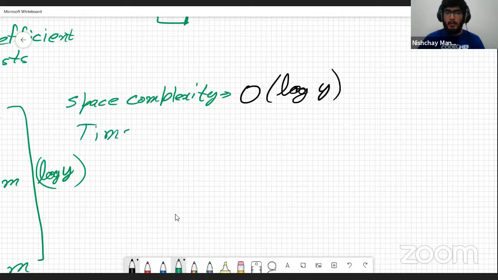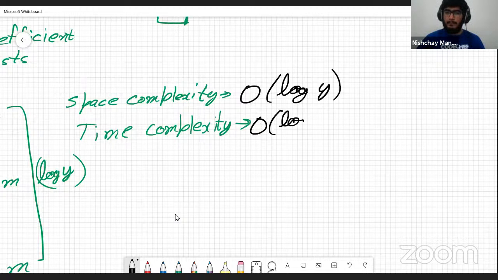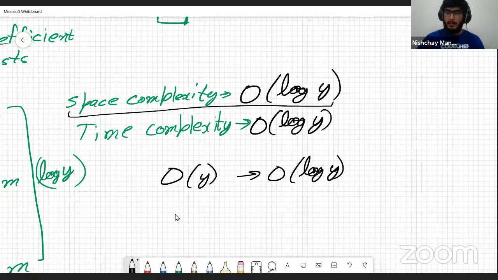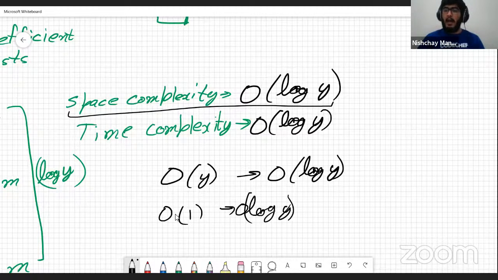Time complexity as well. At each recursive call, we are just doing operations of big O of 1. So time complexity is going to be the same as the number of recursive calls, which is also big O of log y. So we have improved from big O of y to big O of log y in terms of time complexity. And in space complexity, we have kind of deteriorated from big O of 1 to big O of log y. But I have written a recursive algorithm. If you write an iterative algorithm for the same procedure, then you can actually have a big O of 1 algorithm, right?